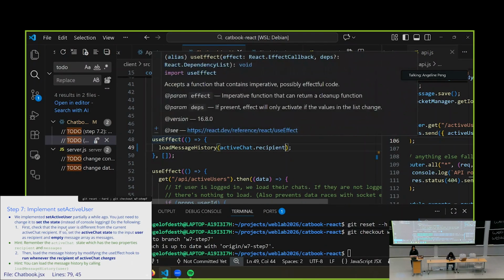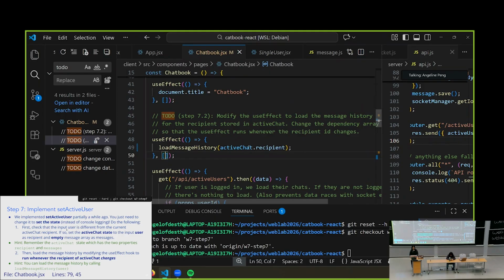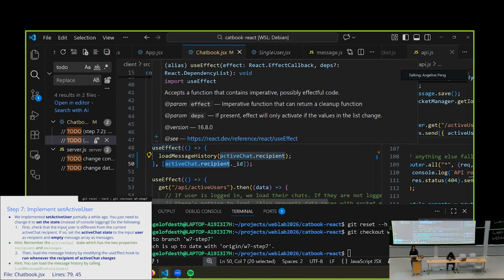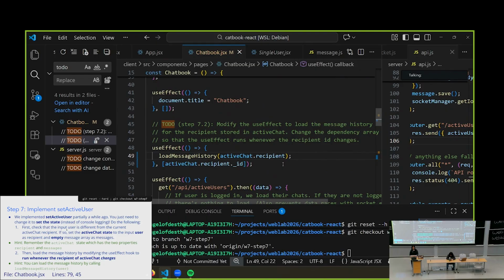And we want this useEffect hook to update every time we change recipients. So in order to do that, we're going to change our dependency array and add in activeChat.recipient. And interestingly, we're going to pass in the ID instead of just the recipient object here. That's because JavaScript does a shallow comparison, so it only compares the reference and not the actual values. Let's say that our new active chat recipient has the exact same values, but it's a different object. JavaScript won't know this, so it'll still execute this even when we don't want it to. All right, so that's step 7.